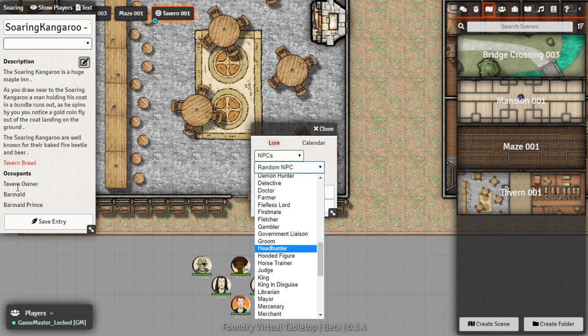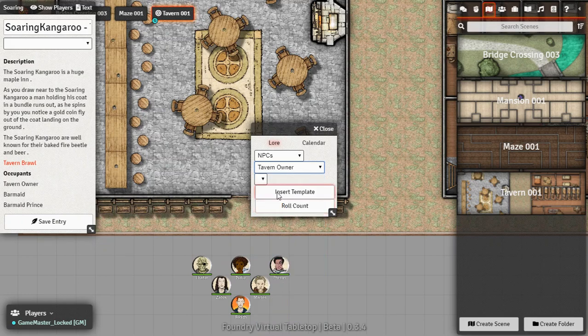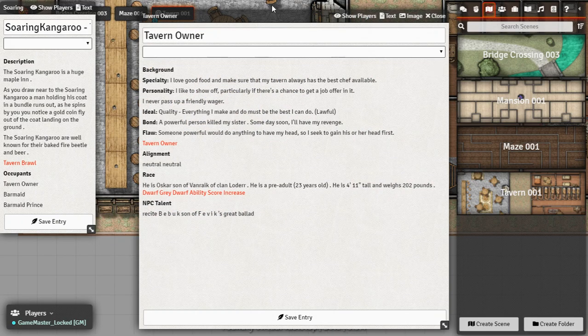I'm hoping in the next couple of updates to make it so that instead of just those descriptions, you can click on them and they'll generate and pop up. We're not quite there yet, but we're getting close. So let's bring in that tavern owner.